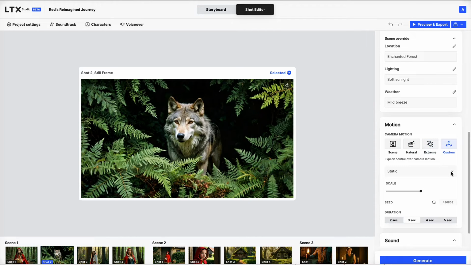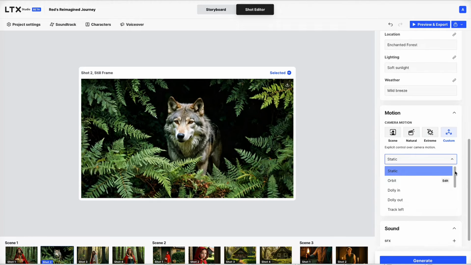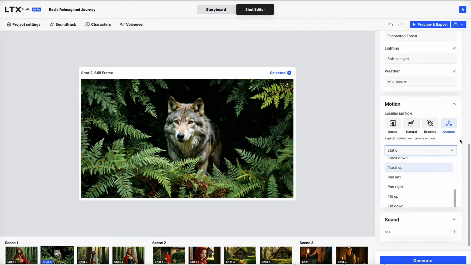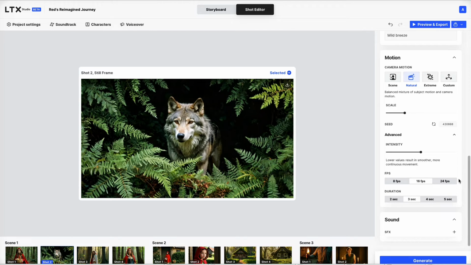Select from a number of common camera movement controls in the drop-down. If you use these effectively, you can take your films to the next level of immersion and engagement. In the Advanced section, you can control features like motion intensity, frames per second, and shot duration.